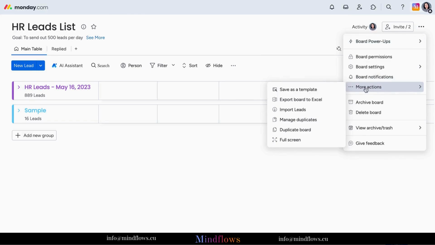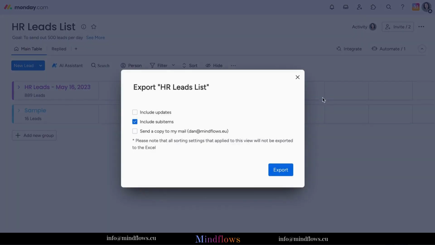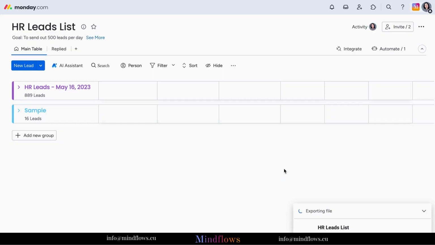Whether you're importing data to kickstart your project or exporting data to share insights, Monday.com provides a seamless experience, empowering you to harness the full potential of your information.